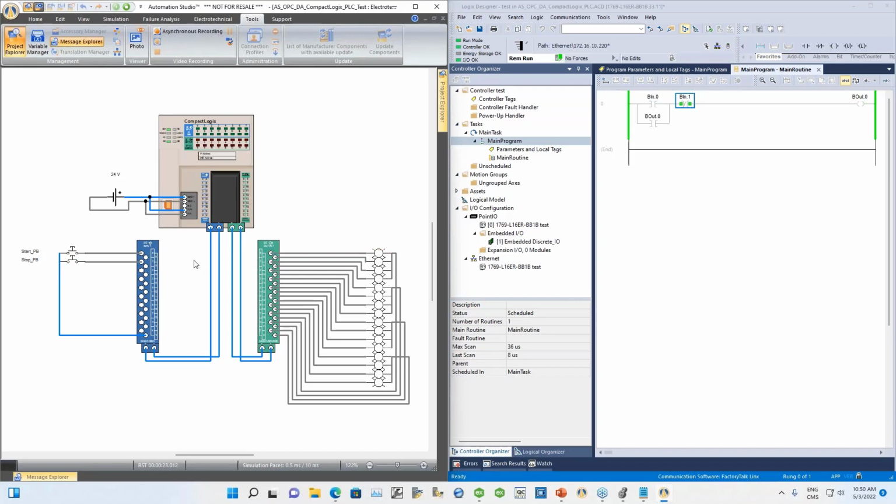So you see here, it's very simple. If I use my template here, you only do the wiring over here, and everything is working. Now, Automation Studio communicates with the PLC via my OPC server that I did the configuration for. Okay, so that's basically it for a compact logic.